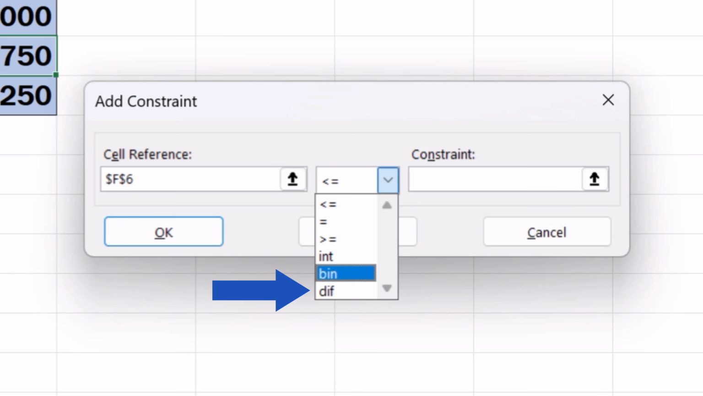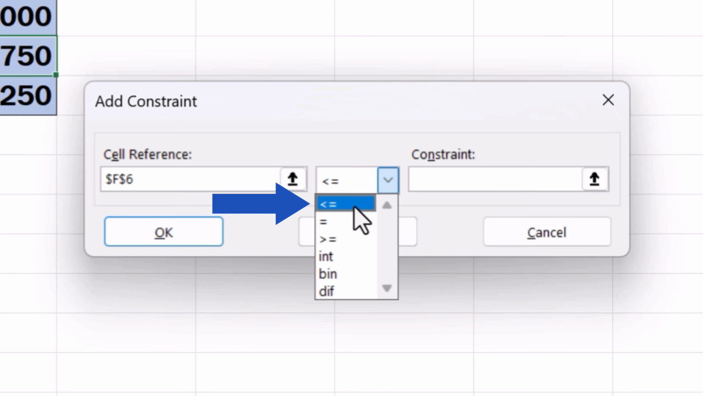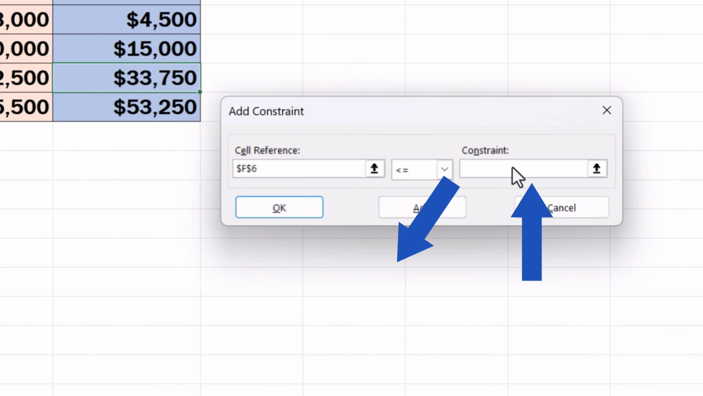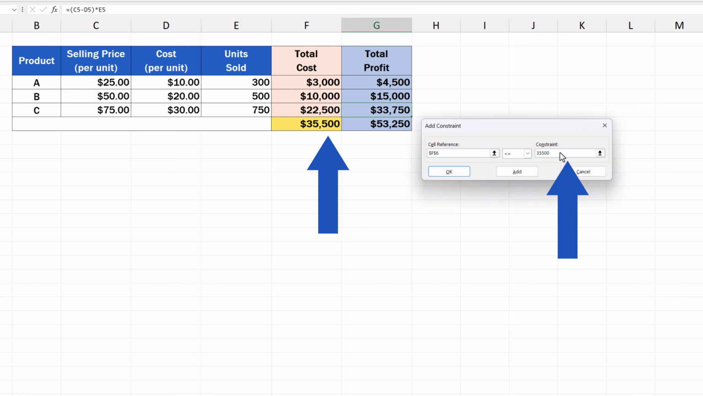In our example, we simply don't want to exceed the total cost, so we go for less than or equal to. And here in this field, we identify the sum we don't want to exceed, which in our case is $35,500.